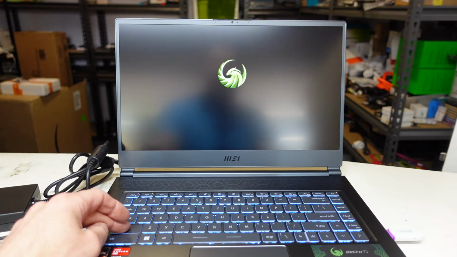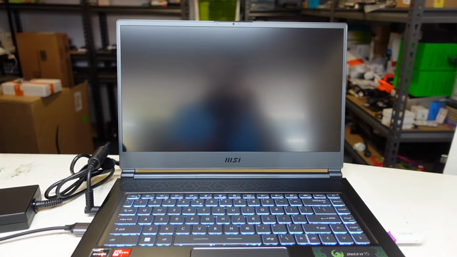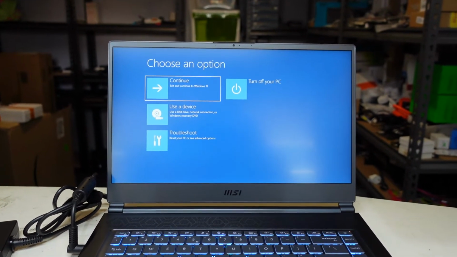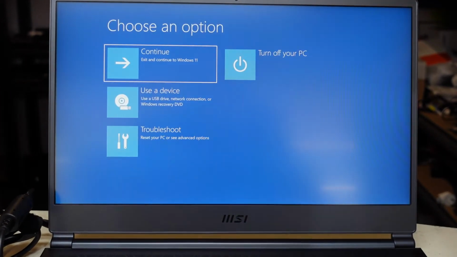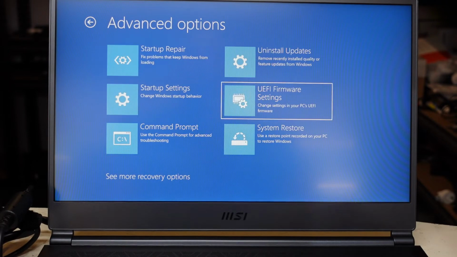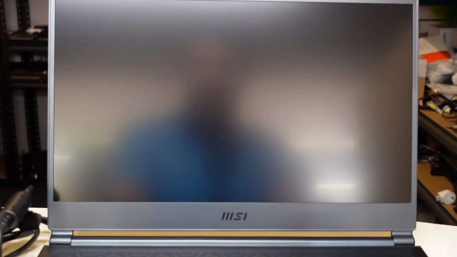So now the computer should be restarting, and hopefully it's accepted my button combination. That is promising. Let's zoom you guys in. So from here, what I want to go to is Troubleshoot, Advanced, and Firmware Settings. So I've just used the arrow keys and the Enter button to get me into here.